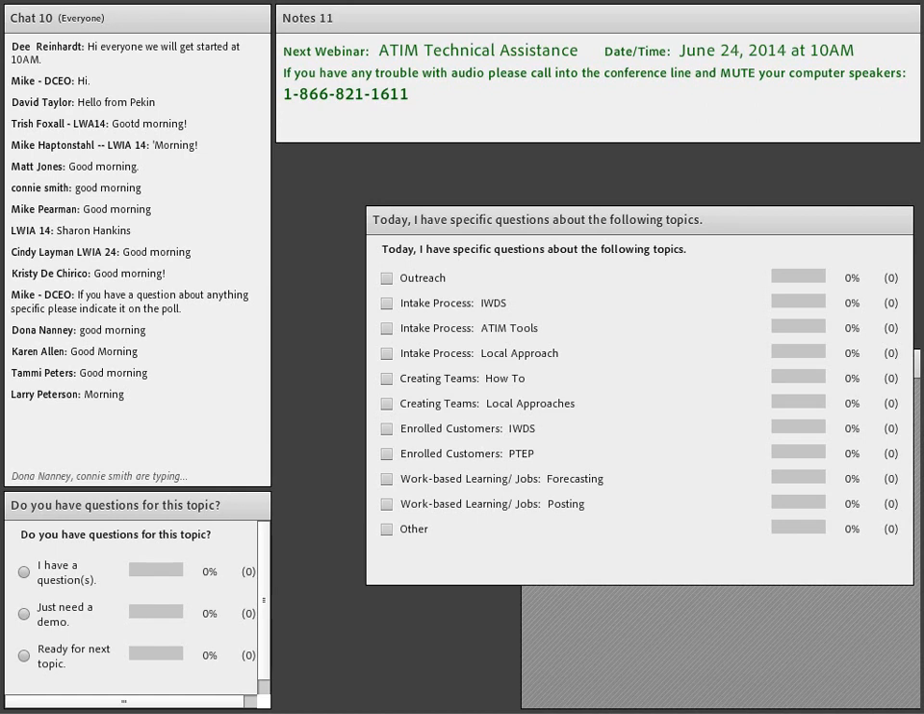Okay, then I would like to move on to another topic while folks are typing. How are you all doing on addressing the backlog of clients or applicants that have turned in an application but still are awaiting WIA eligibility? Feel like you're making good progress on those, or you feel a little overwhelmed?